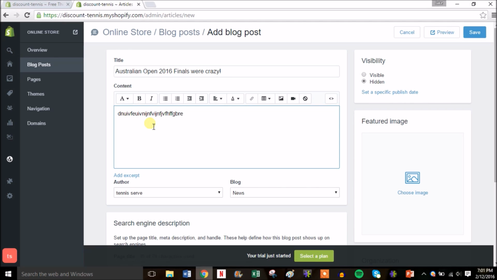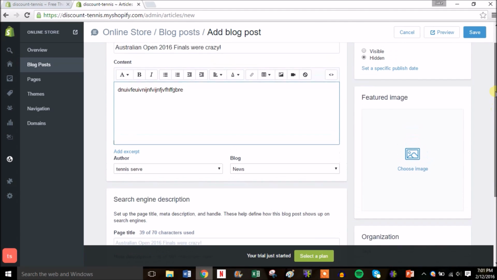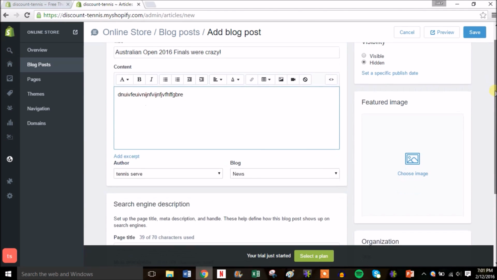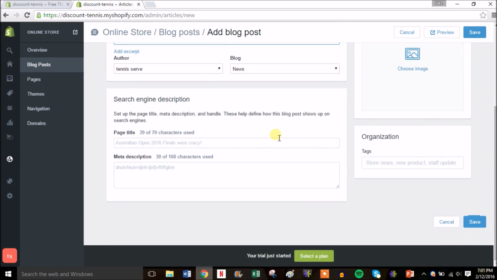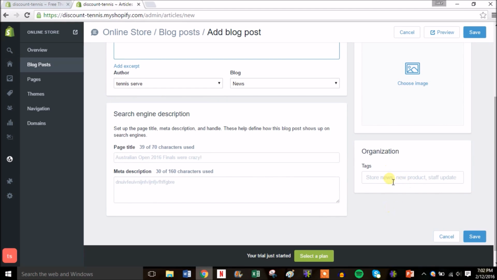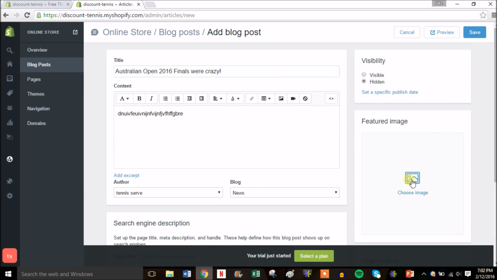I'm not actually going to write a blog post here, but whatever you want to do related to your store, you can use this to draw in traffic to your store from the search engines, or just for fun if you really want to. And this is for the SEO purposes, your page title and your meta description. That's what's going to show up in Google. And then tags, this is for how people will find your blog. We'll go with tennis, finals, anything. I won't go into an SEO lesson here. Those are terrible tags.